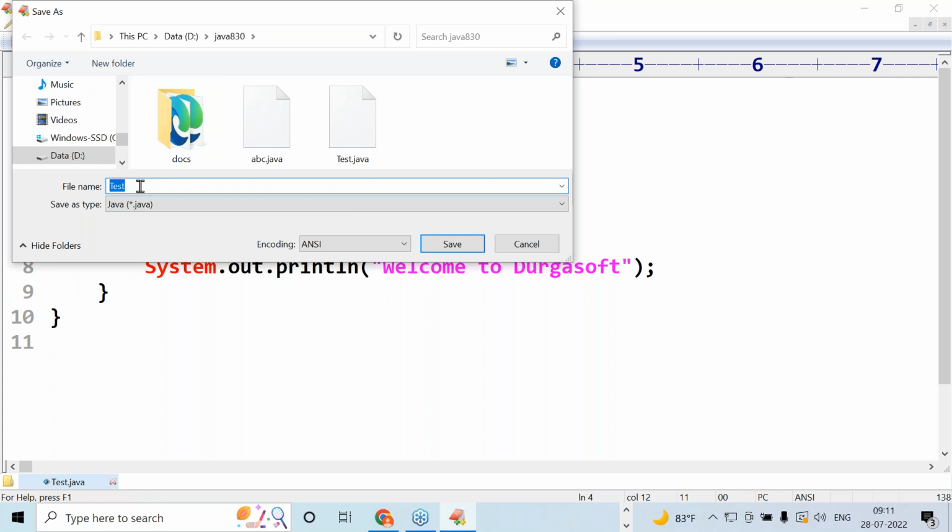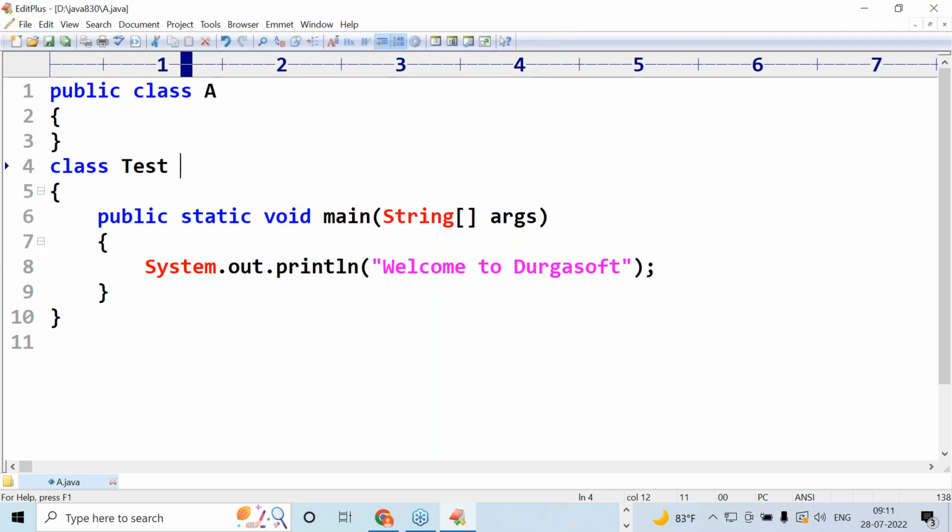Here, which name is already available? Test is available. But in place of that, what do we have to provide there? A.java. We have to write A.java, or not? Let us click on the enter button. That's okay. Now tell me, what is my file name here?